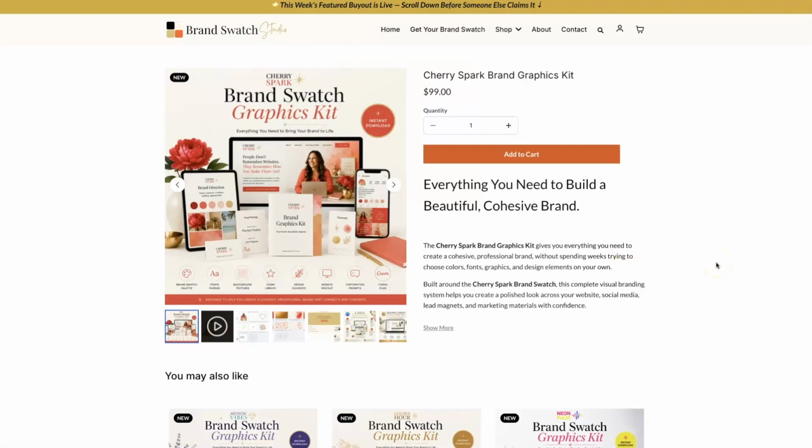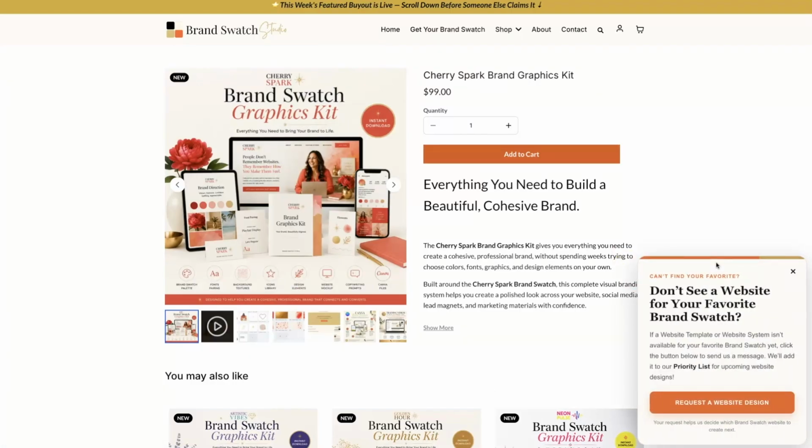Now, the cool thing about the Brand Swatch Graphics Kit is that it includes everything you need to create your brand on your website, your funnels, and all the major touch points for your business online, including your social media graphics, your lead magnets, your ebooks, and all those things. Inside every single Brand Swatch Graphics Kit, you have your color palette, your backgrounds, your icons, your training materials, everything that you need to create the brand even before you build your website. So let's take a look.